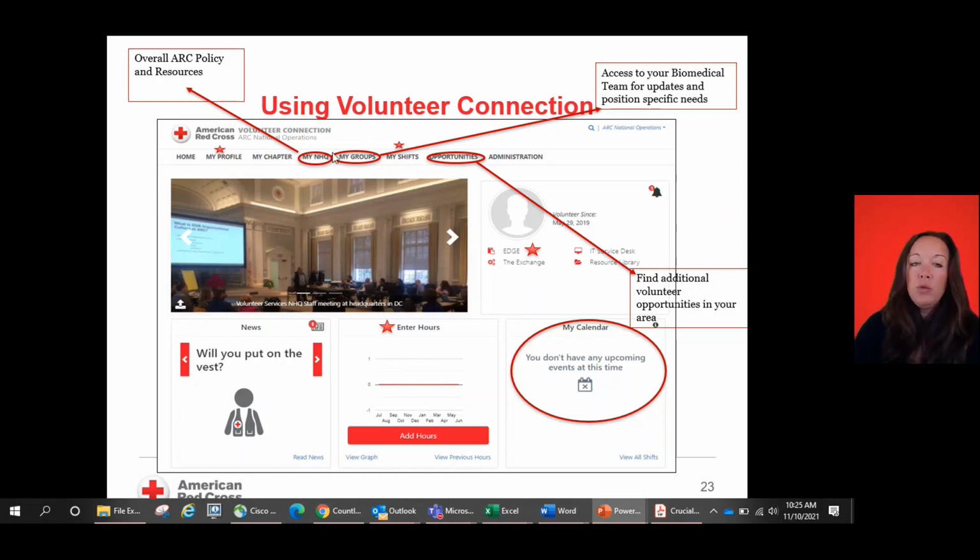My groups, this will connect you to any groups that you belong to at the American Red Cross. So as a biomedical volunteer, you will end up with a biomedical group falling under here, depending on which region or historic biomedical region you fall under. You'll also find a group that connects you to your local chapter that falls under here. So this does access you to your biomedical team for updates and position-specific needs. Sometimes you get updates in these group shares, is what they're called, and within that group share, you can subscribe to nightly updates. So when you open up your group share, you'll see that option in the menu.